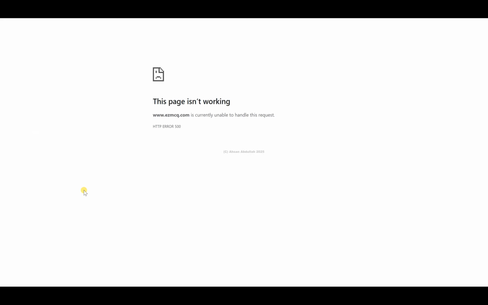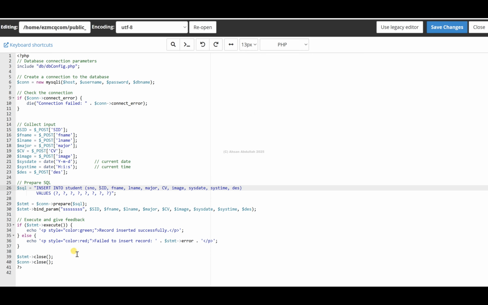Okay, this page isn't working. Nice. So we missed something. We missed serial number here. And so now we have 1 2 3 4 5 6 7 8 9 10 elements. And this and binding parameters. Let's put, okay.